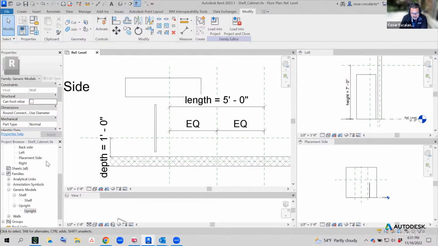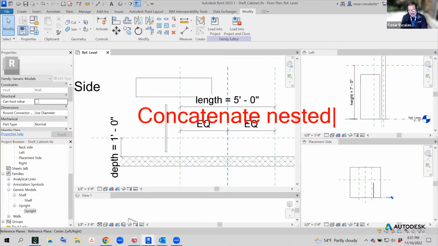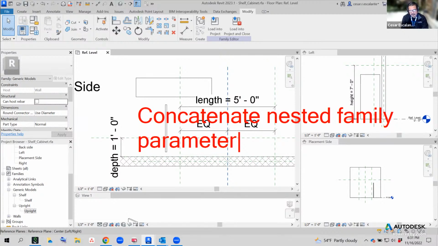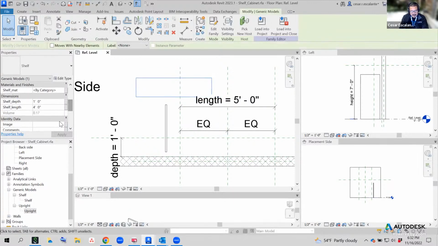The next few steps are critical for the behaviors of these nested components. And this is the process of concatenating parameter values. Nested families parameter. And this is an important step when you're trying to build a family based on multiple nested families. So let's start with the shelf. When you select the shelf and look at the instance properties, you are going to discover the depth and the length. These are instance parameters.